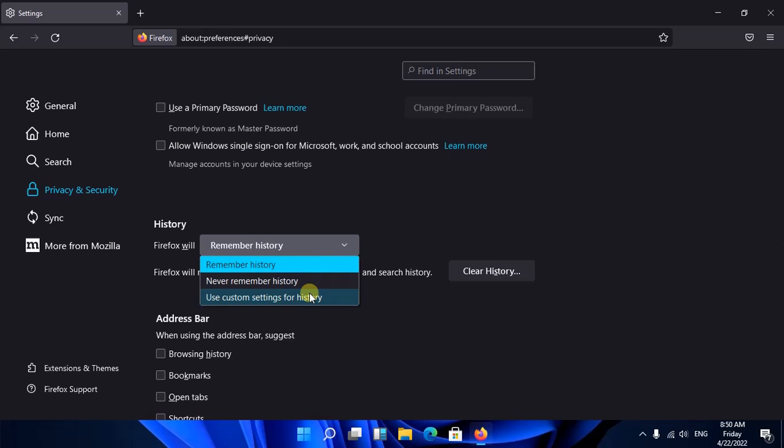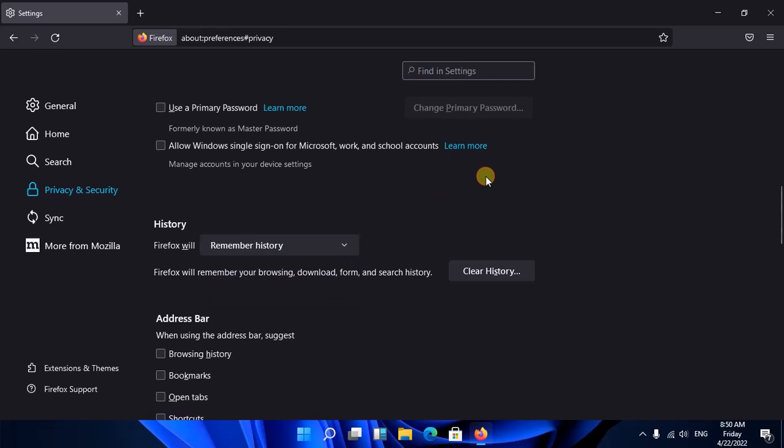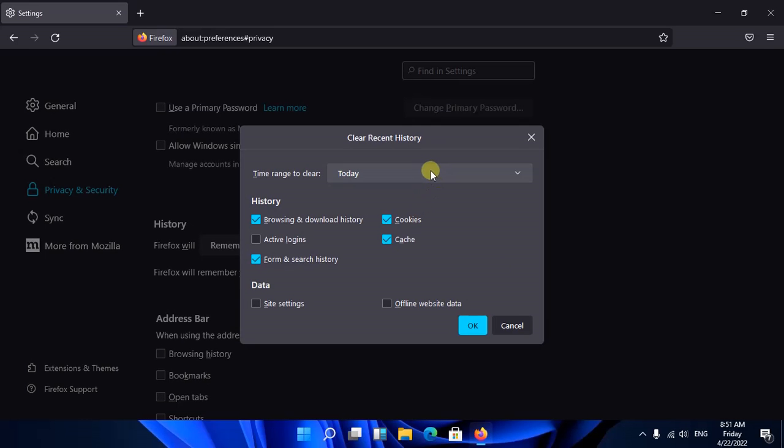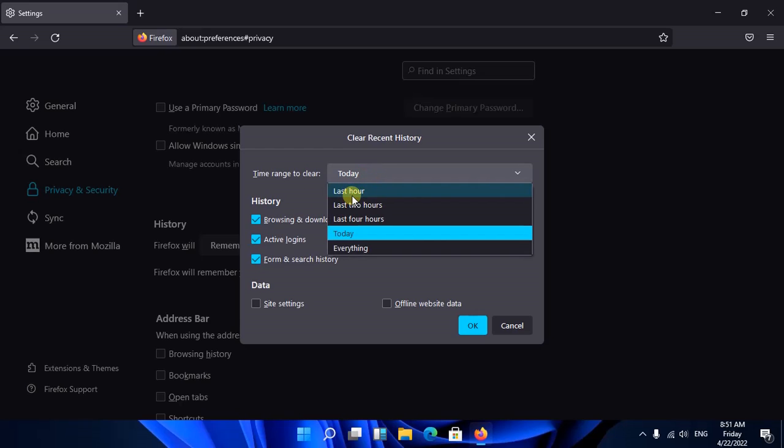You can set which history to remember and which history not to remember, but I prefer leaving it at remember history, and I will be clearing the history on my own. So, as I said, it's an alternative method. You can go ahead and click on clear history. The pop-up that appears is the same pop-up that we've been dealing with. You have to pick which history to clear, probably the browsing history and download history, just like we said last time. Then also specify the time range.